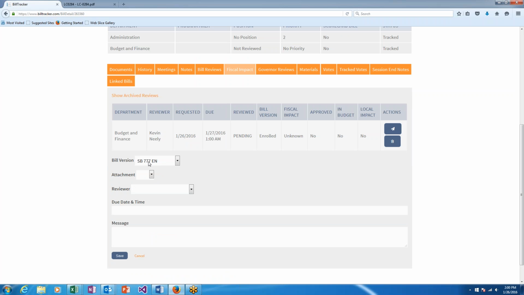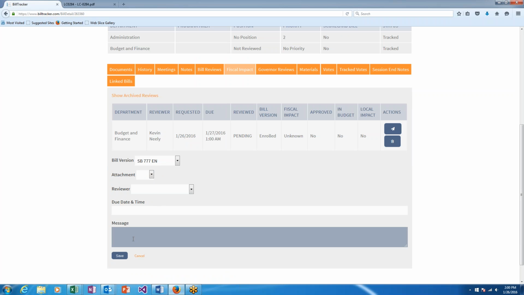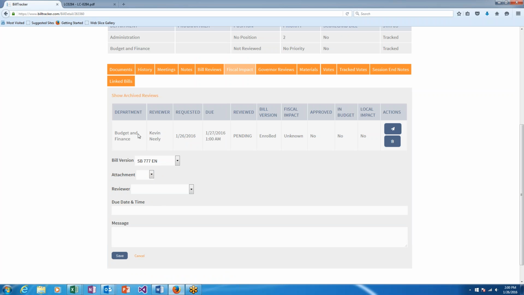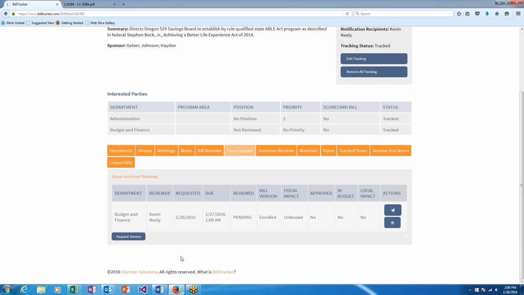We always default to the most recent version of the bill. Say there were amendments that you needed to attach, you can attach them here. Tell us who you want to review the bill, give us a due date and time, and then if you optionally want to type in a message, you can. Hit the save button, and it will send out a review form requesting a fiscal impact statement be completed.